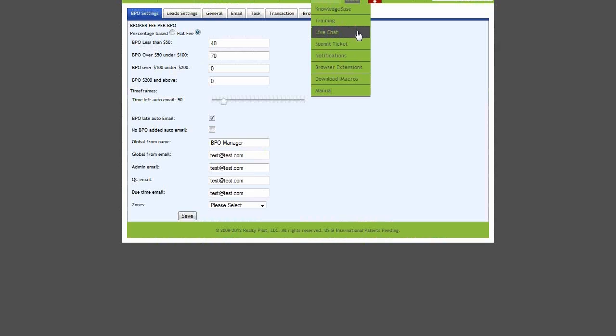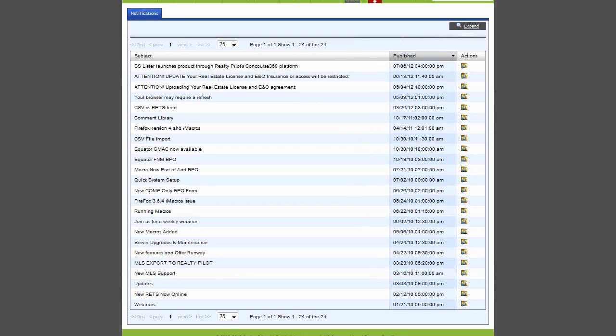You can open a live chat, which is simply a private chat room with one of our agents. You can submit a ticket if it is after hours and you have an issue that you'd like resolved. You can submit a ticket which will automatically be assigned to one of our agents when they get in. We have our notification library. Any updates in the software, new features that are added will be shown to you in the form of a notification as soon as you log in. And by clicking on notifications here, you can view a library of past notifications.